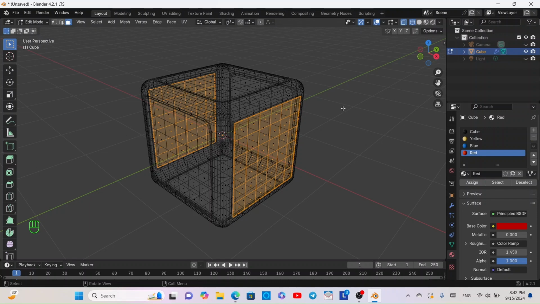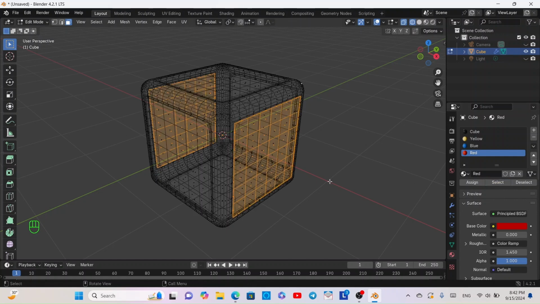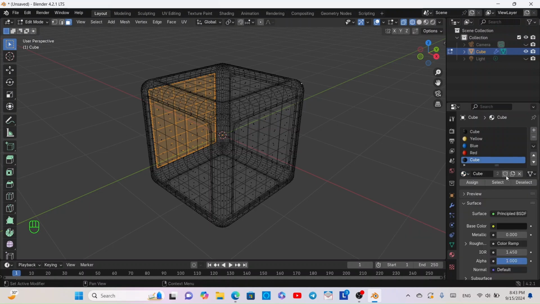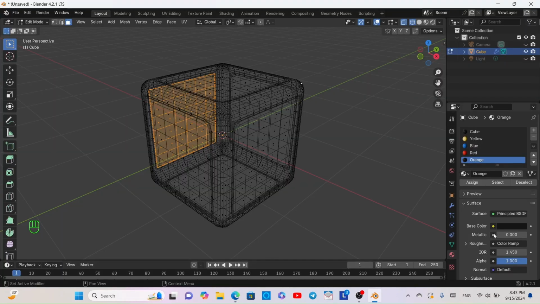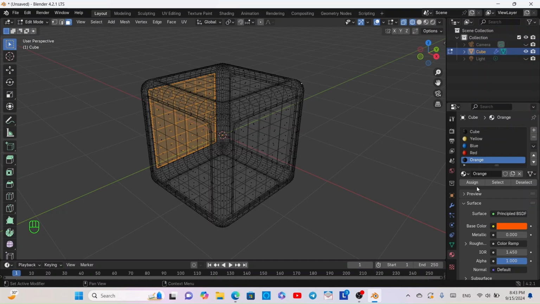First, before doing this, click away to deselect everything, and then click on the red material and then click on select, and then press B for box select, and then use your middle mouse button to click and drag to deselect this face, and then click on the plus button and then click here, put the cube material, make a copy of the material, name this one orange, and then over here go to the orange and copy its hex code and then paste the hex code over here, and then click on assign.